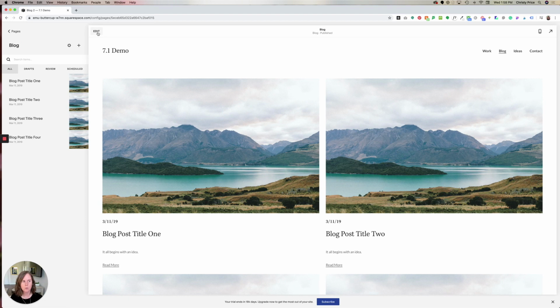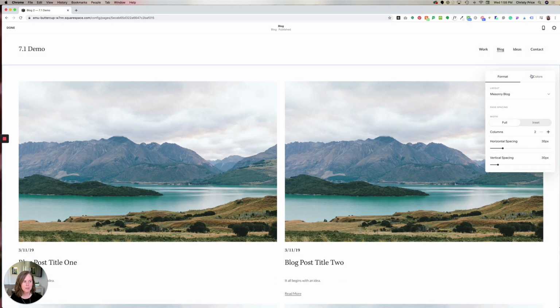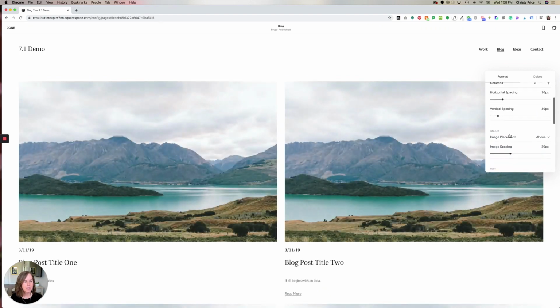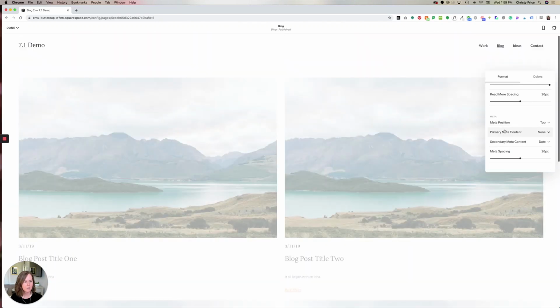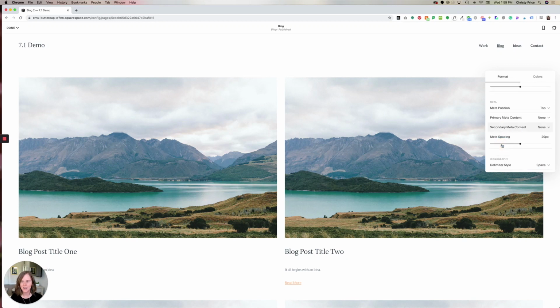So what we want to do is click edit and then roll over, click the pencil icon, and scroll down until we get to meta. And here you'll see we have primary meta content categories. I don't have any of those, but I can set it to none, or I can make it the author if I wanted, but I'm going to change it to none. And secondary meta content, we'll change that to none as well.